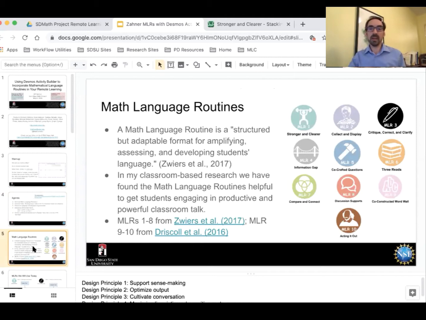Okay, so what is a math language routine? This is not something that I developed independently. In fact, I didn't develop the math language routines at all, but instead this is referring to the work of a couple of different folks who are researchers and professional developers. And so Zwiers et al. have a paper where they describe a math language routine as a structured but adaptable format for amplifying, assessing, and developing students' language.